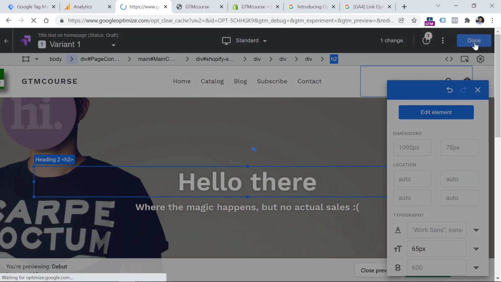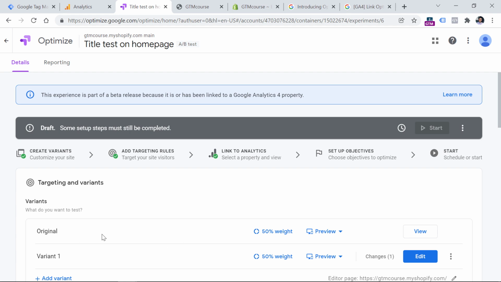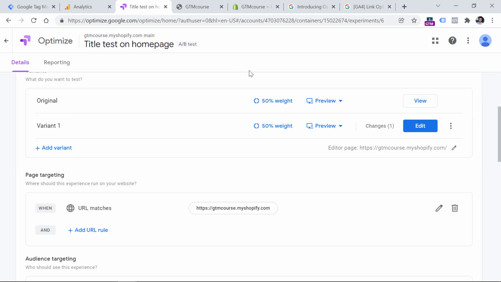And click done. So even though I have configured my variant, this is still in draft. So it means that this is still not live for your website visitors. This is because right now we have completed 3 steps. And now the 4th step is the objective, because we have to optimize against something. How are you going to decide whether the original or the variant 1 is better? There must be some kind of number that you will be checking and you will be counting.